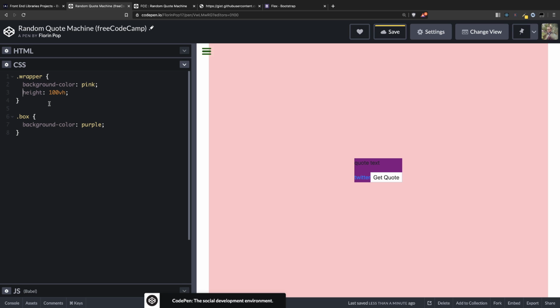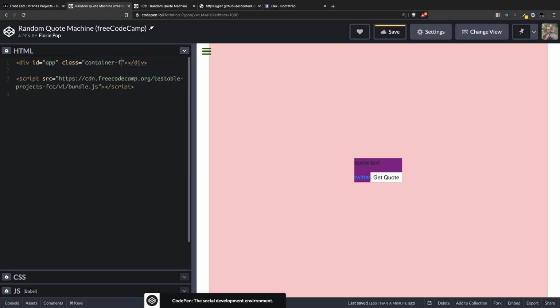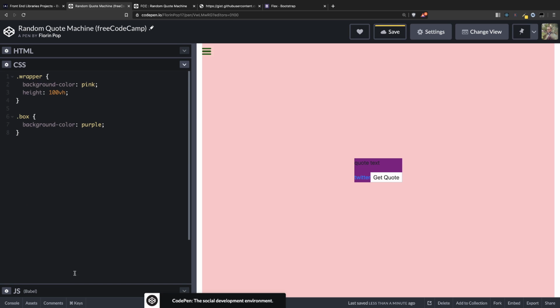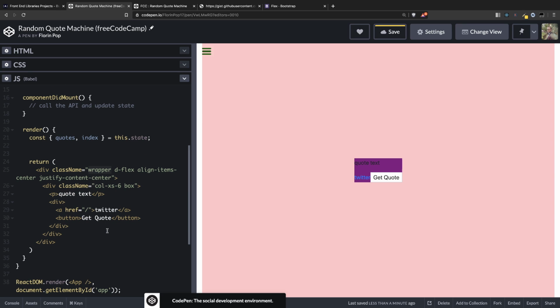Perfect. What we can do also is to have container fluid. It will go all the way, almost, as a margin. I wanted to see how we can add that background color. Okay, let's worry about that later. Now we have the box in the center.